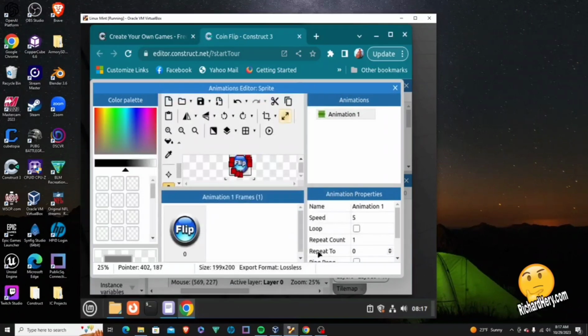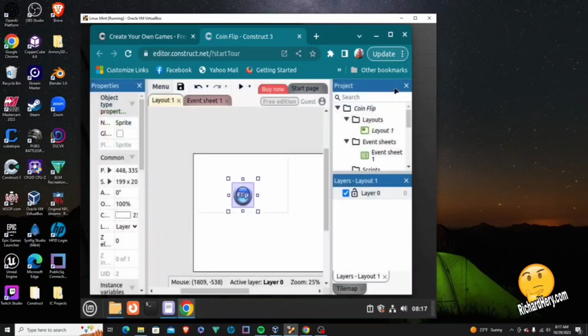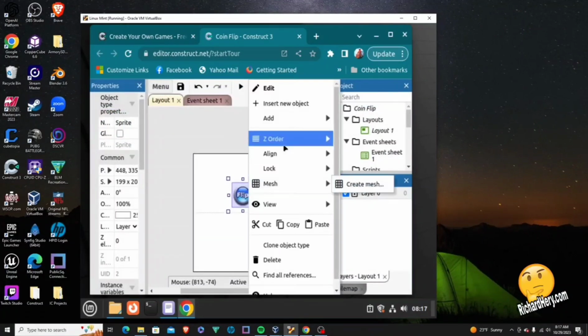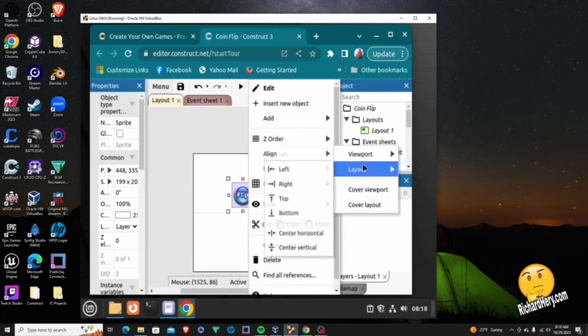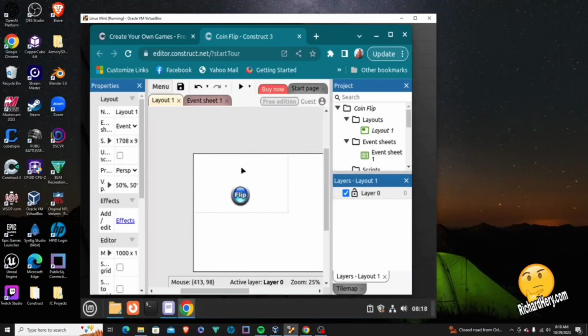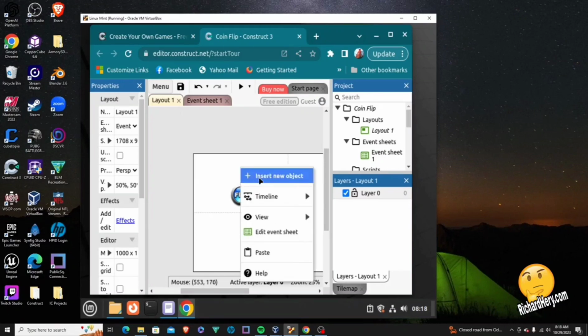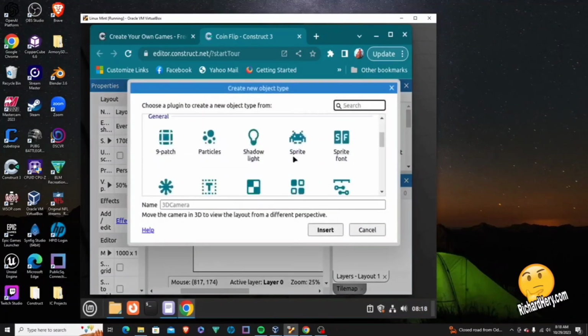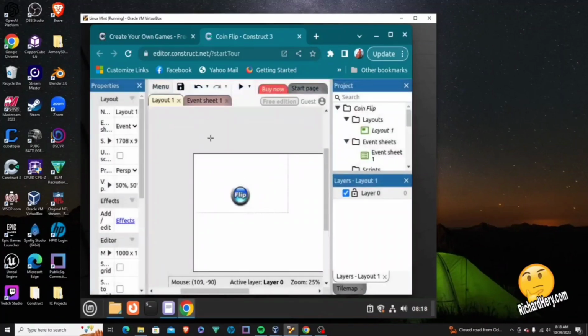By scaling down the image, it looks much better. Right-click on the image, select Align, choose Viewport, and then Center Horizontal to ensure it is centered on the screen. Now, follow the steps we discussed to add another sprite for our coin image.